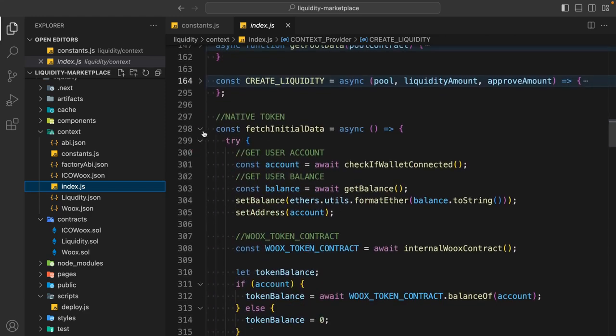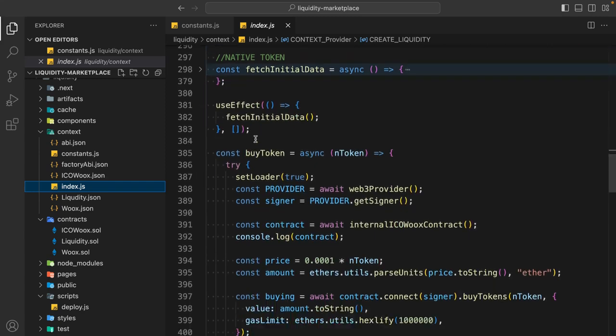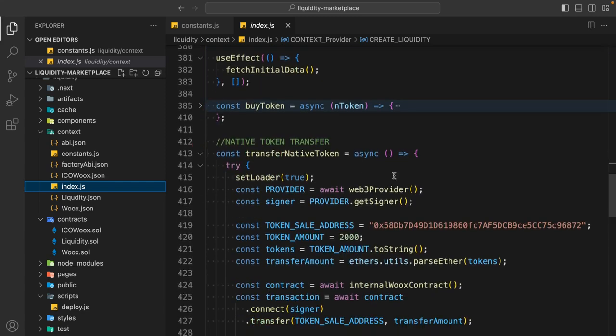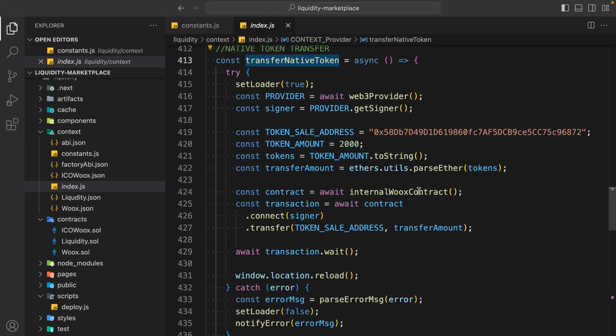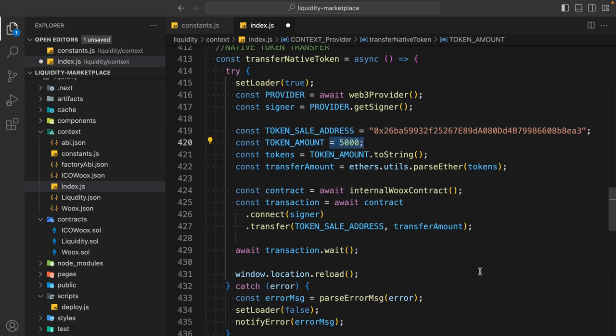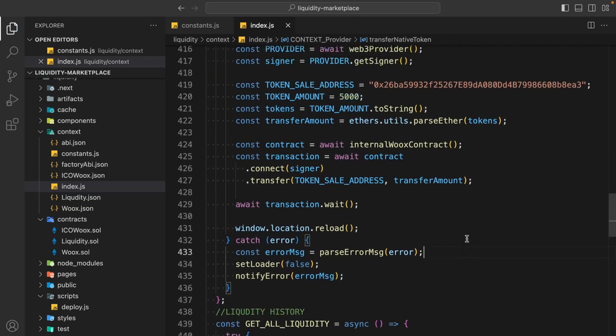Here we have the fetch initial data information, then we have the buy token functionality, and here we have the transfer native token, because in our contract we have a function which allows us to transfer the token to our token sale contract. You have to transfer, then it will be available for sale. Here you have to provide the address of the ICO contract, that is this, and here you have to define the amount which you want to allow users to buy. I'll go with 5,000 tokens, and that's the only thing you have to do. Once you make that change, save it.